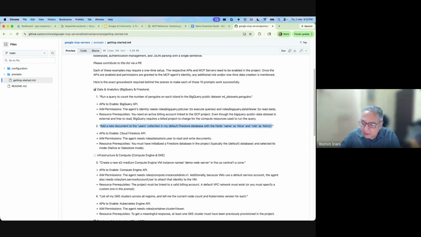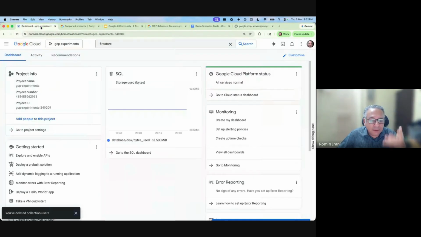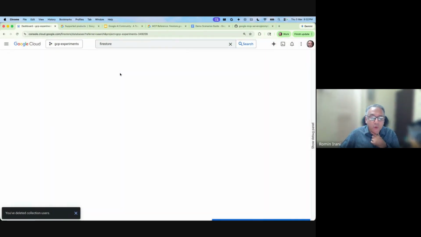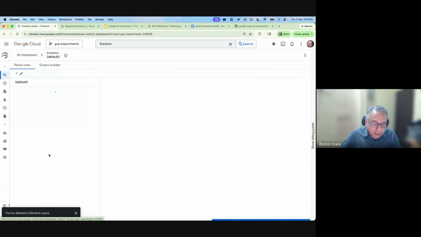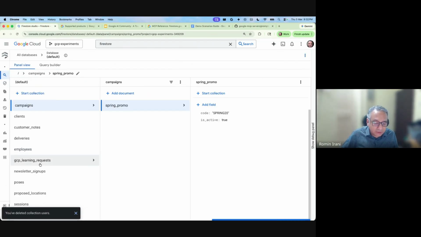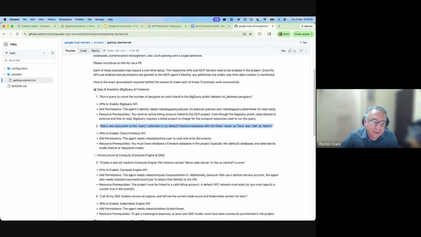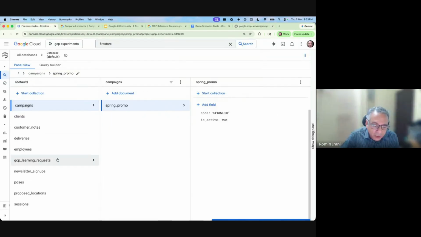Now, I'll just copy this prompt for now, but I'll also show you that I'm in my GCP console, and let's say I'm going to go to Firestore, and in Firestore, I'm in my default database, and obviously I've got a few collections out here. Now, what does this one say? It's saying collection is users collection. So I don't have that at the moment. Even if you had it, it would be fine.